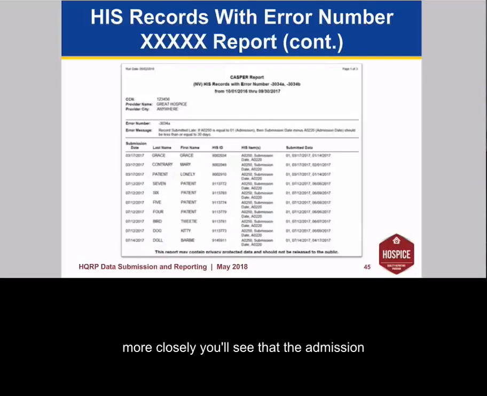Looking more closely, you'll see that the admission date for the admission record was January 1st, 2017, but the hospice provider did not submit the data until March 17th, 2017, which is more than 30 days after the date of admission. Therefore, error 3034A occurred for this record.